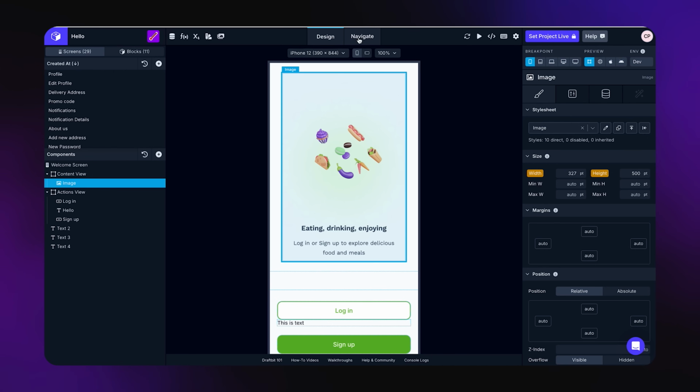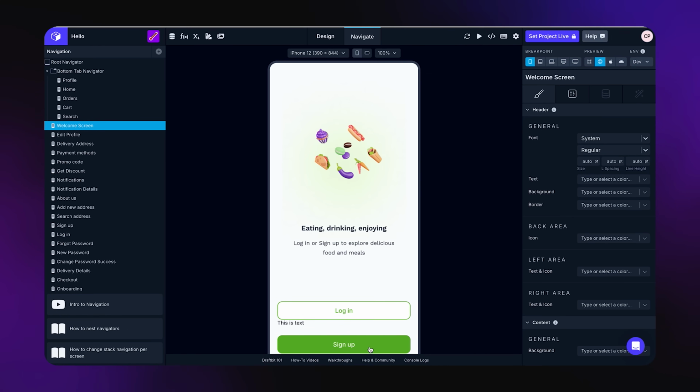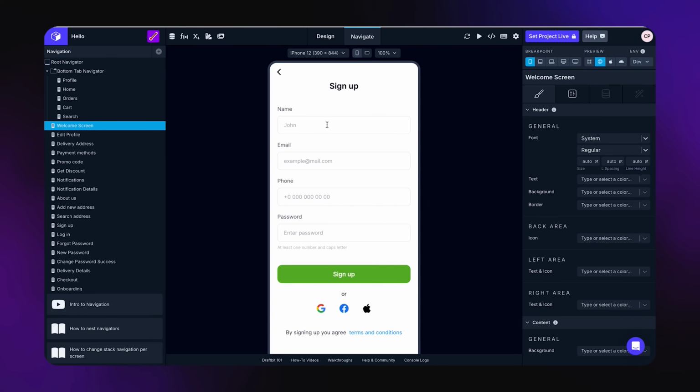At the top, we have both a design mode, which is where we're going to be designing, and a navigate mode, where we can actually go and check out functionally how this app works. So if we switch to this one, it's going to load, and then we're going to be able to test out the functionalities. So if I want to sign up, I can click on this button, and we're going to come into the sign up field. So this is how we test it functionally. This is how we adapt the designs.